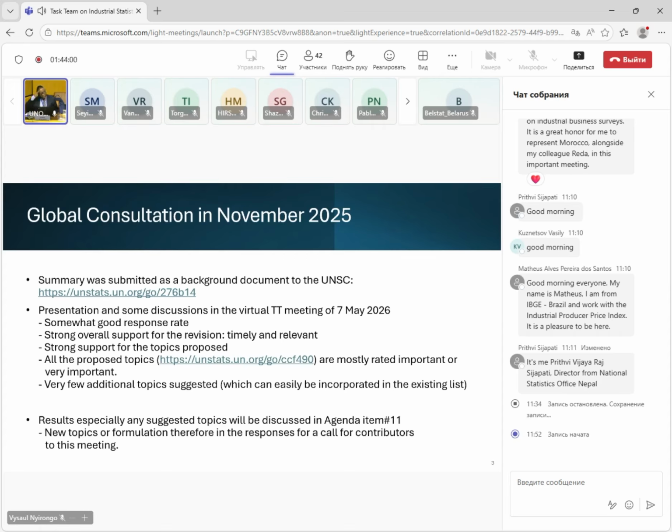We summarized the results of the global consultation, which were submitted by the end of the year, and submitted a background paper to the Statistical Commission. If you want, you can visit this link. You can see a quick summary about the global consultation. And as I mentioned, we also presented it in the first meeting on the 7th of May.